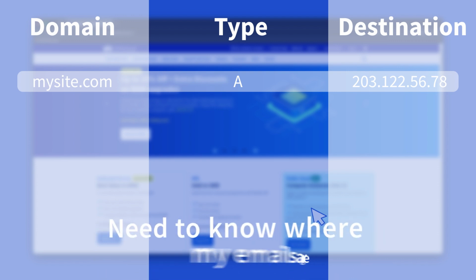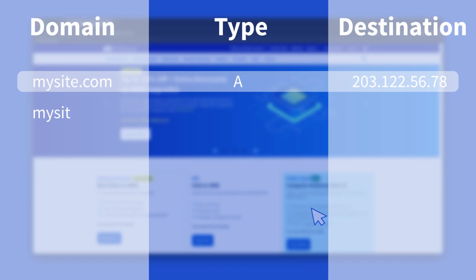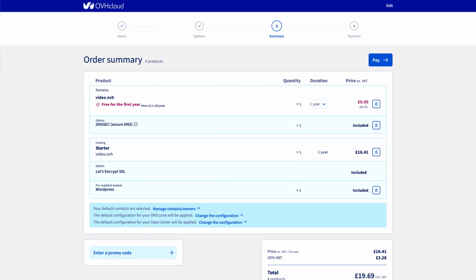Need to know where my emails are going to go? No problem. I create an entry to send mail requests to my POP server, and so on. I list the paths to follow in order to access the different services associated with my domain name.